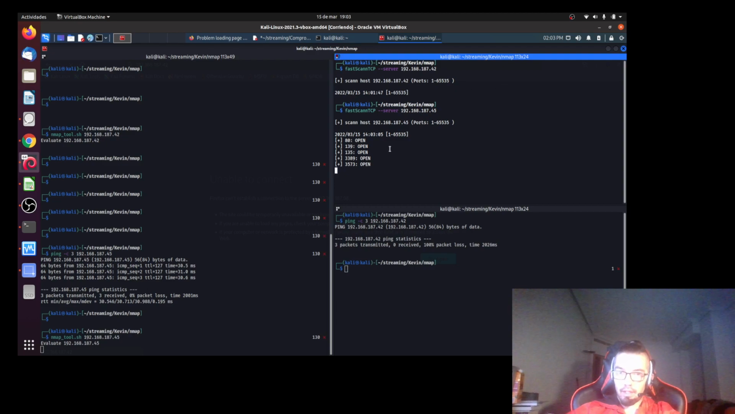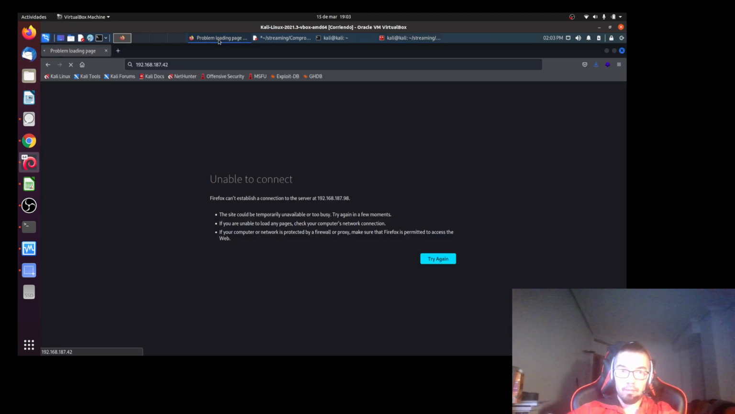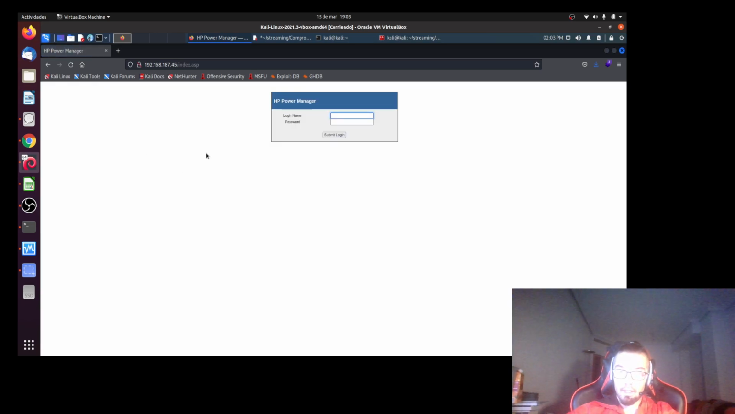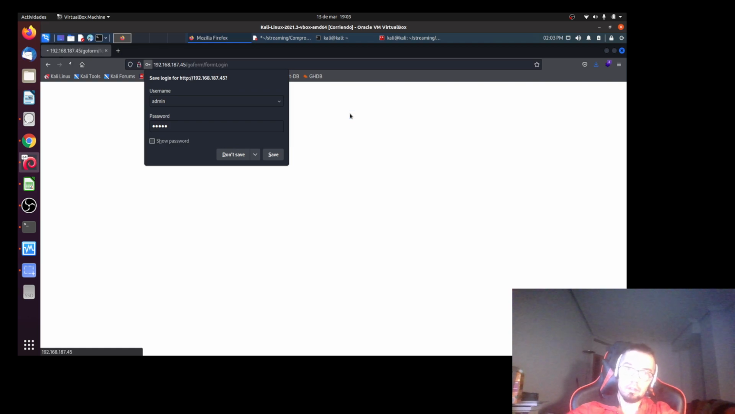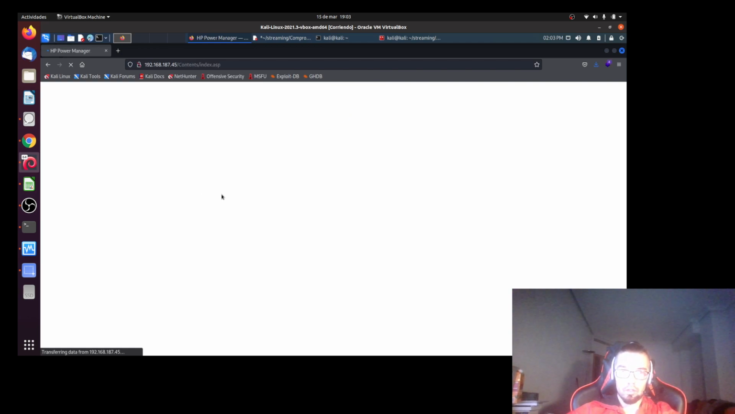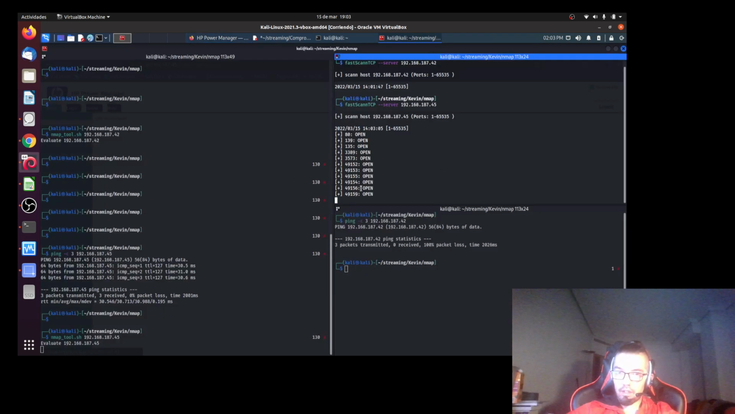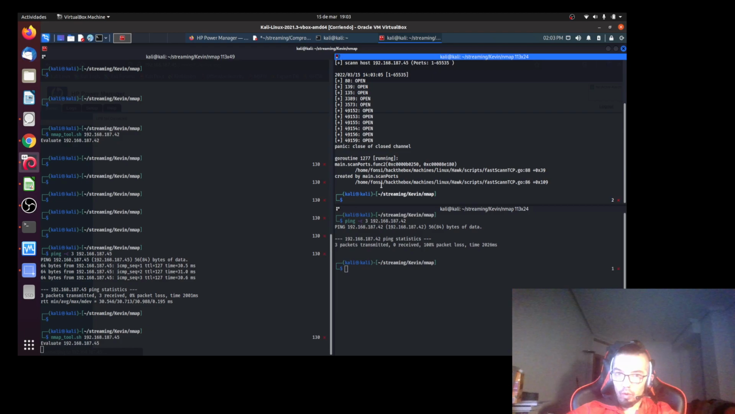Port 18 is open. It's an HP Power Manager, so we can use admin and admin. Don't save, and yes, we are inside. There are many other open ports, such as Samba.